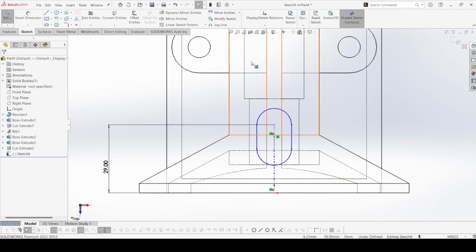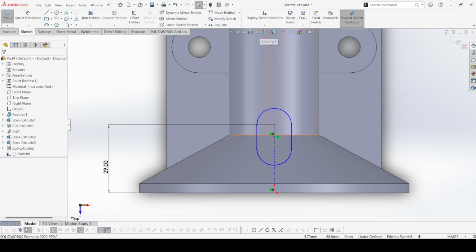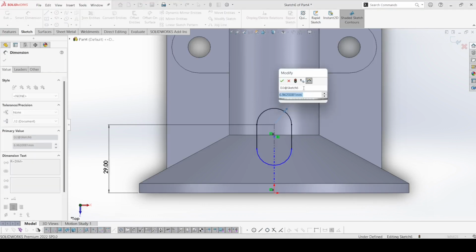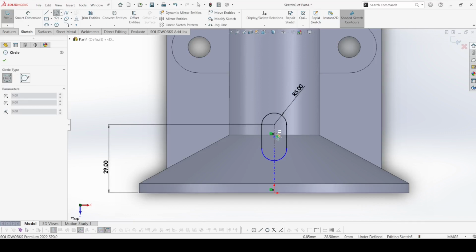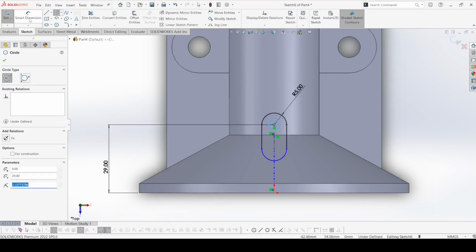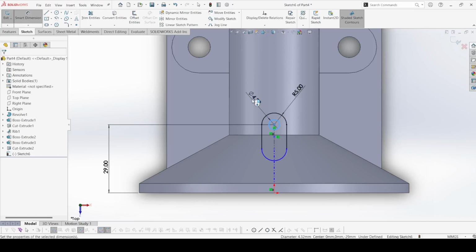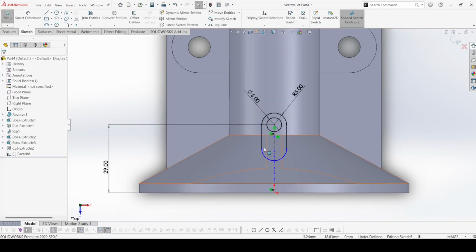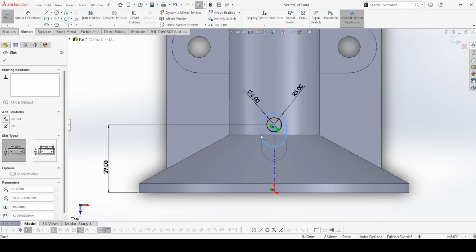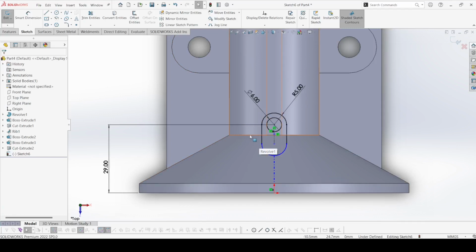Okay, now we will come to this view. Okay, so this one is 5 mm radius, and select the circle and draw one here and it is 6 mm diameter. Make sure this line is not touching this one, but this point is out of this edge, so we can get the full shape here, right?